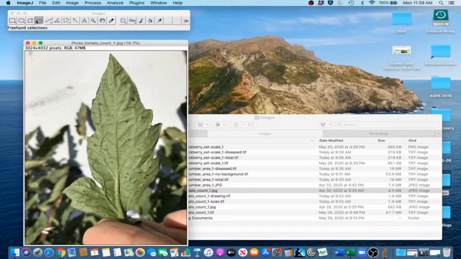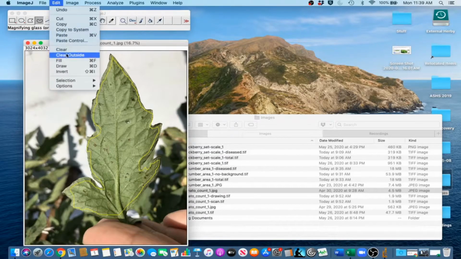Go ahead and select the freehand selection tool from the ImageJ graphical user interface, and we're going to outline the leaf. In order to do that, you want to left click and hold to start the outline, then just go ahead and outline the entire leaf. I'm going to, for ease of outlining purposes, cut off a little bit of the corners of the leaf, which will also probably decrease our counts, but you do what you gotta do. Now go to Edit, Clear Outside.